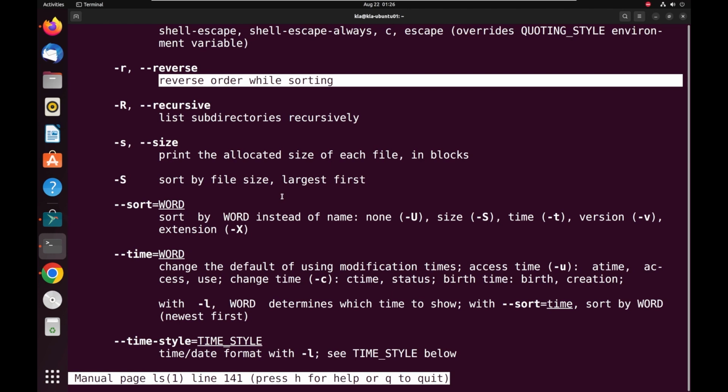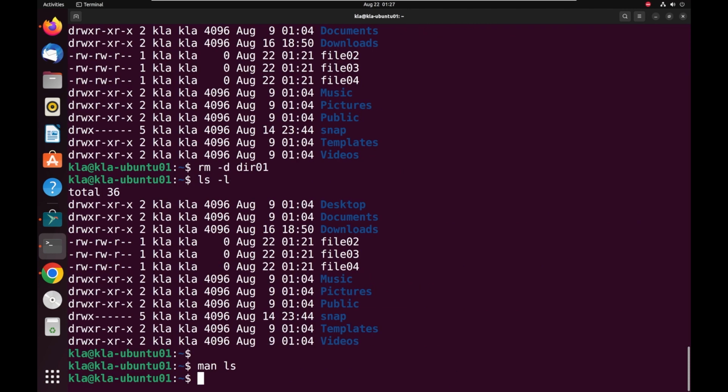So to get out of the manual, to quit the manual, you just press the letter Q. You will even notice it at the bottom. It tells you press H for help or Q to quit. So if I press the letter Q, it closes the manual for the ls command.